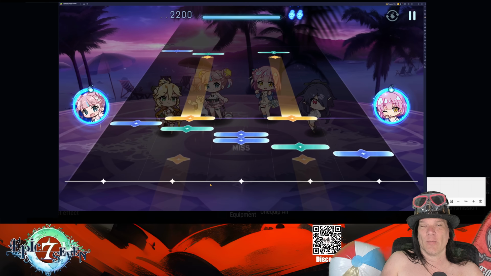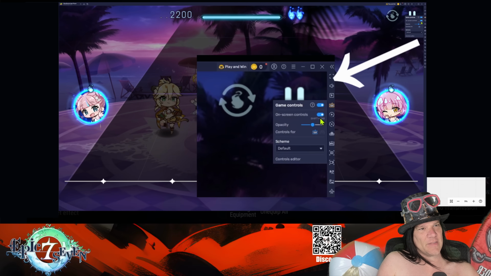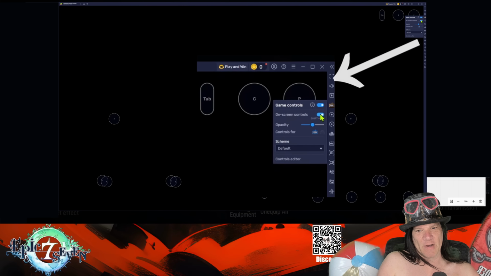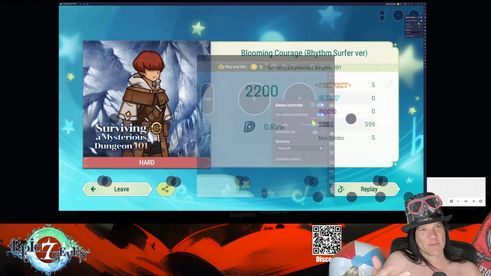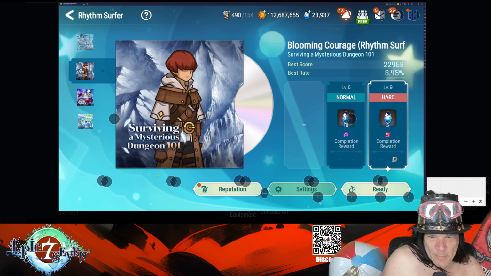But you can't see them, right? If you can't see them, click on the editor again and slide the on-screen controllers off and then on again. Now you can see them. Sometimes you have to slide that switch on and off a couple times to make them appear on the screen for you, and we're good to go. Now we go back to our lobby.